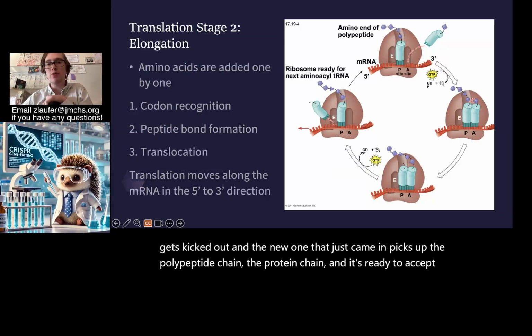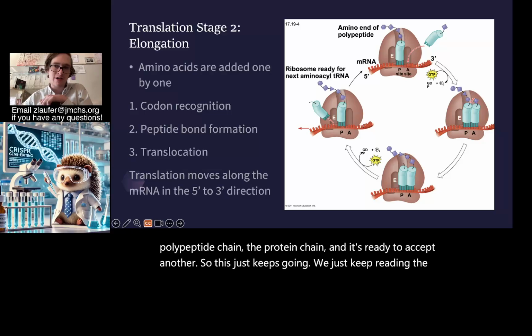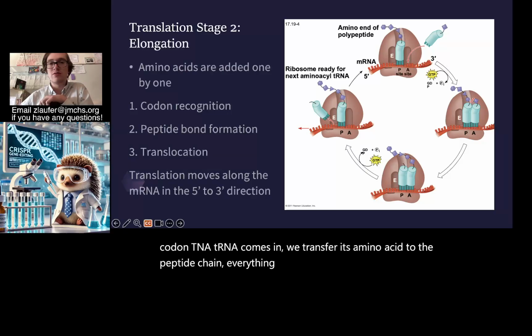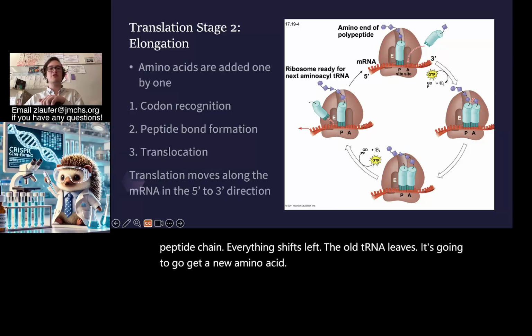So this just keeps going. We just keep reading the next codon. tRNA comes in. We transfer its amino acid to the peptide chain. Everything shifts left. The old tRNA leaves. It's going to go get a new amino acid, and we can repeat the process.